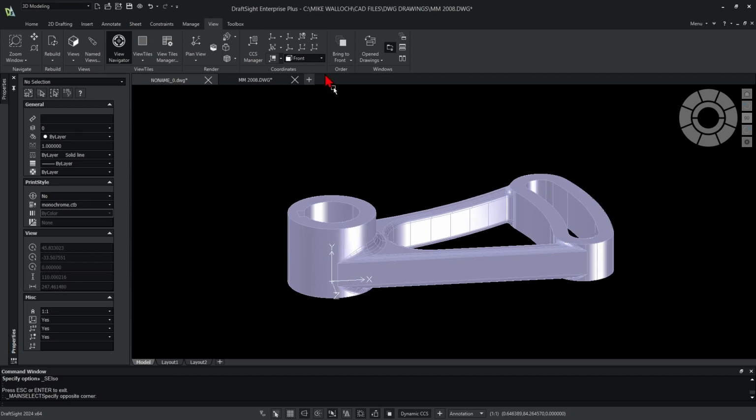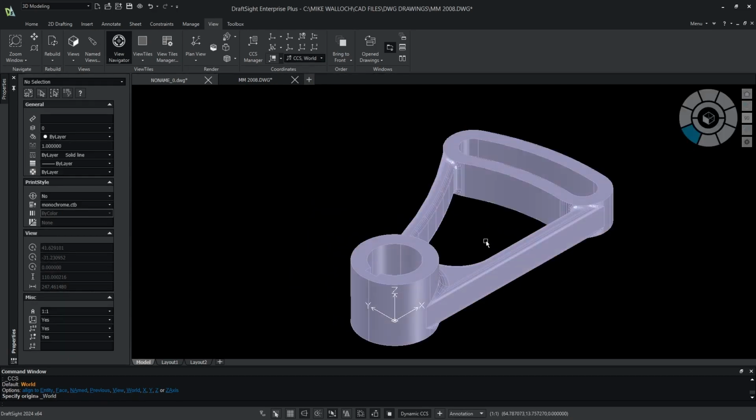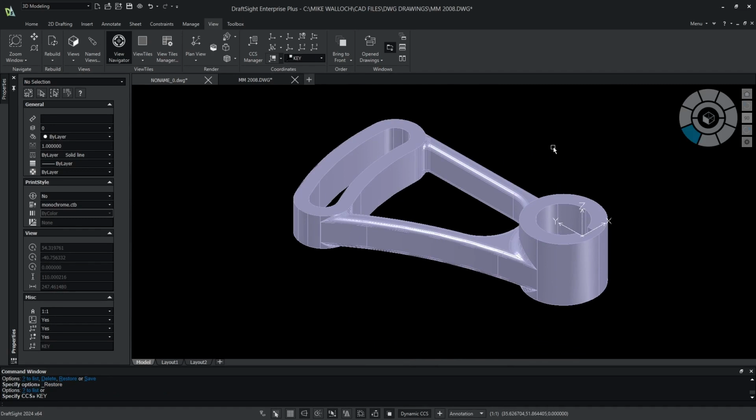Right now, I have my World CCS activated. And so the southwest orientation is here, but I have another CCS named Key where it's oriented based on this notch. And now southwest is this orientation.